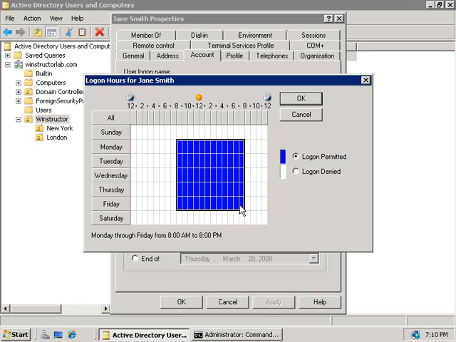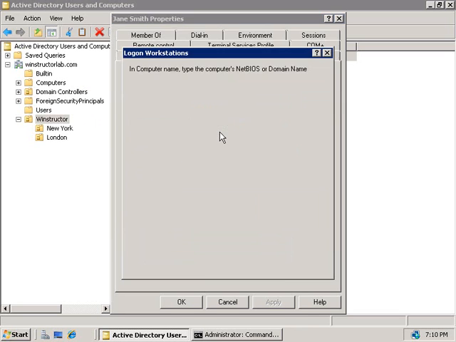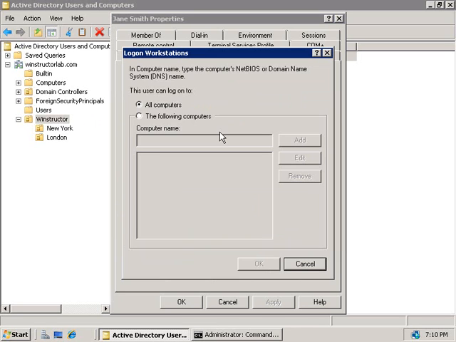Now, when we click OK, from 8 a.m. to 8 p.m. Monday to Friday is when Jane will be allowed to log onto our domain, and any attempts to log on outside these times, well, she'll be denied access. Now, this feature does only work for domain accounts, so if Jane was to try and log on locally to a computer, she'll still be allowed to do that at any time. She's just restricted when it comes time to log on to the domain.